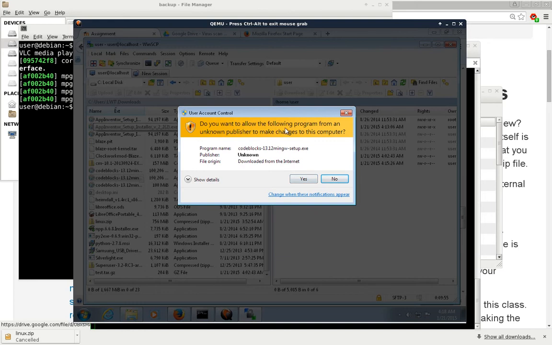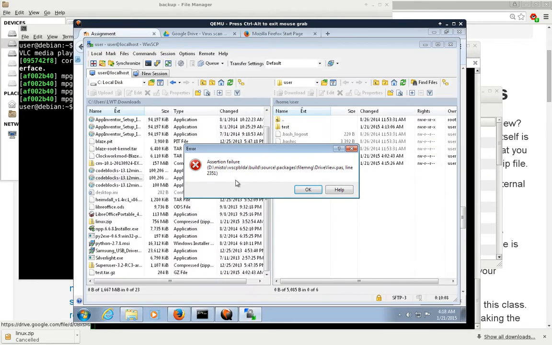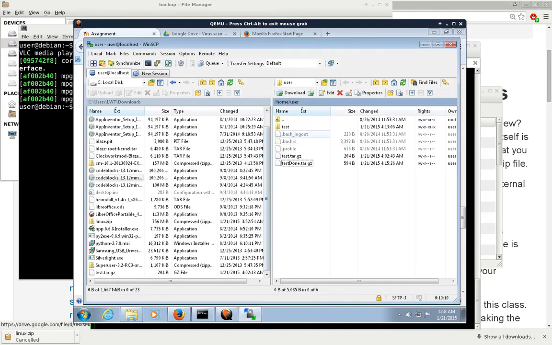Do you want to allow the following program from an unknown publisher to make changes to this computer? That's Code::Blocks. I don't see why. Why? Oh, it wants to open it, I think. Okay, just have to drop it. Oh, I think because you dragged it on top of Code::Blocks. Yeah. Let's drop it somewhere else. You can drop it to desktop.